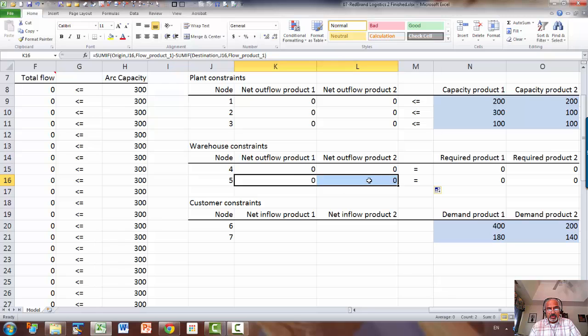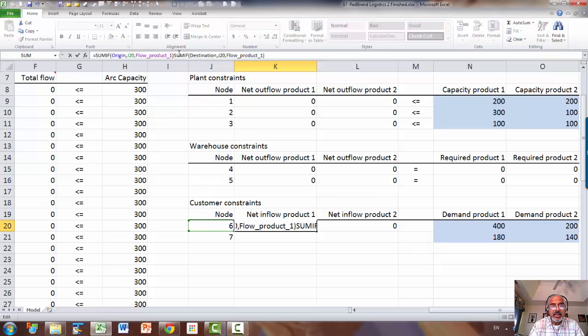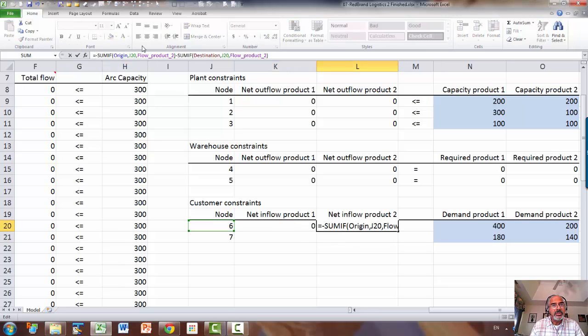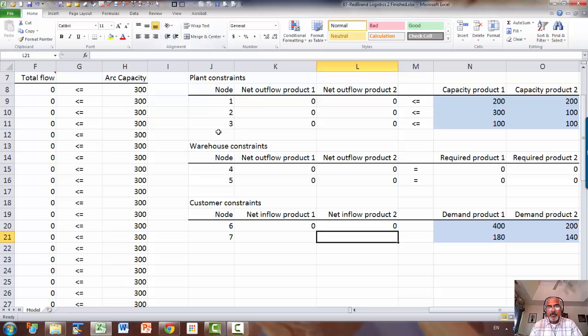Now we copied these down here, but now we have to reverse the plus and the minus because we are looking at net inflow. So what is coming in must get a plus, and what is going out must get a minus. We have to do the same for the second product as well. What is going out gets a minus, what's coming in gets a plus. Now that should be equal to the destination demand. So we copy these two down here.